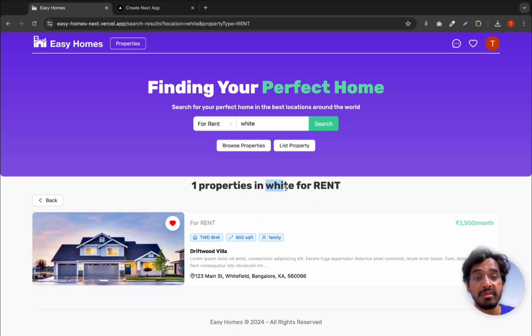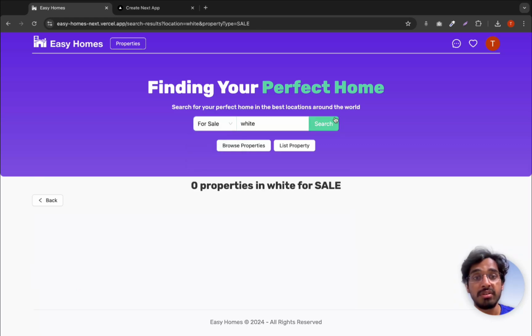Okay, so based on the keyword that we type in over here, and that is for either rent or for sale. I should also be able to select whether I want for rent or for sale. So if I select sale over here and click on search, I will not be able to see any properties for sale in that particular location. So based on whatever you select over here, you will be getting the properties either for rent or for sale, and the location name.